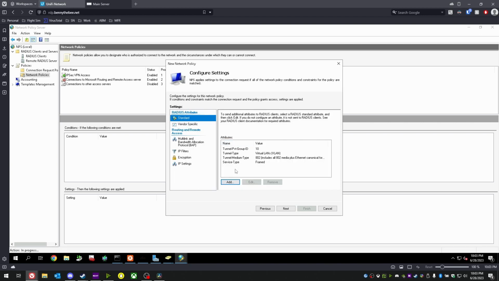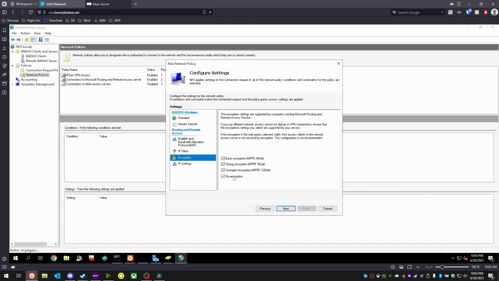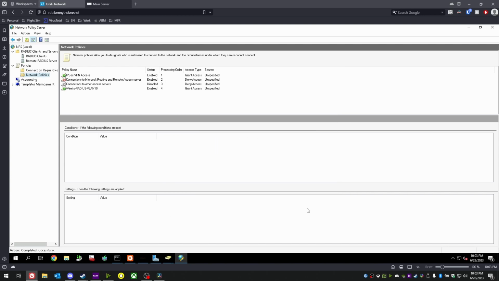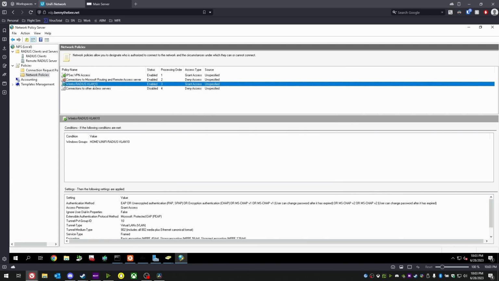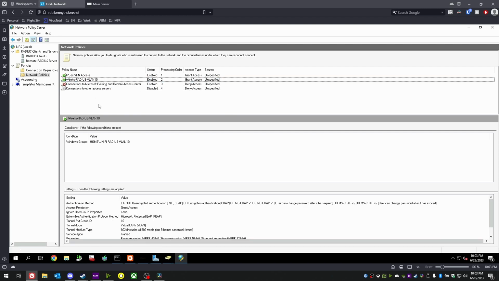Now it should look exactly like this. And then you can go to encryption, make sure no encryption is unchecked. Click next, and then finish. And then make sure that this is processed. I'd recommend it be processed higher up in the chain.